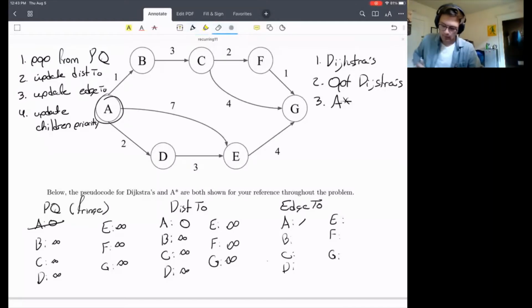Now we're going to update the priority of the children. Okay, so A has 3 children, B, E, and D, right, with edges respectively of 1, 7, and 2 in terms of weight. And we're going to update those edges in our priority queue if they are less than the current value of the edge in the priority queue.